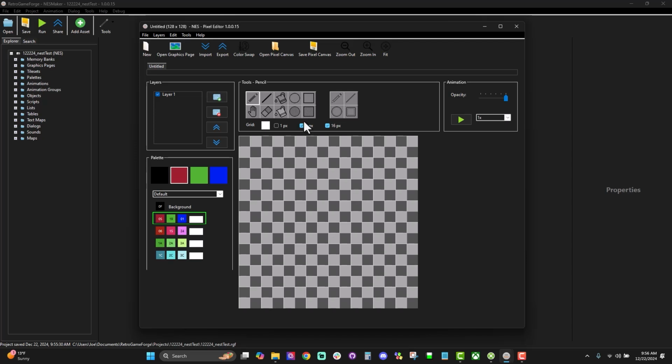Not the purpose of this video right now, but I just wanted you to be aware of what you're seeing with everything. Here's your palette over here. Here are your basic tools. And then really what I want to look at right now is importing a graphic.